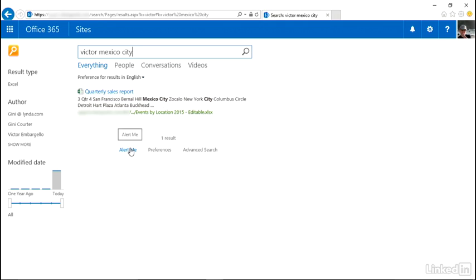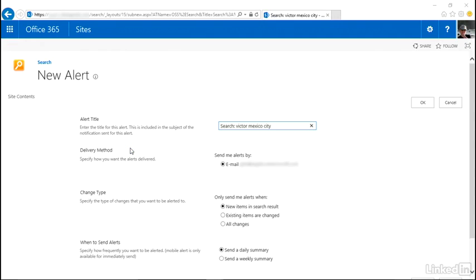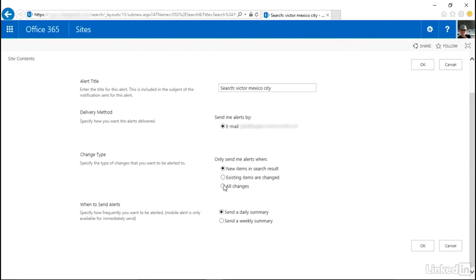What I can do is I can keep this search set as an alert. Click Alert Me and say, anytime that Victor Mexico City comes up, please send me an email when there's a new item and send me a summary at the end of the day or the end of a week. So this is a way that I can keep an eye on something. I'm going to cancel this.